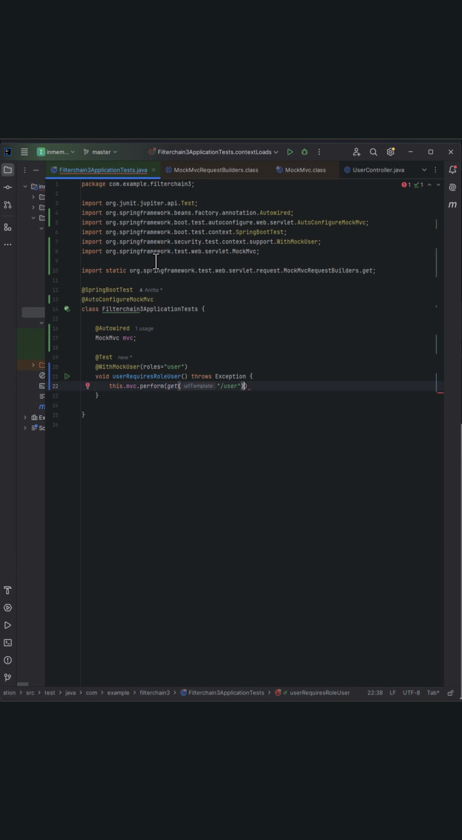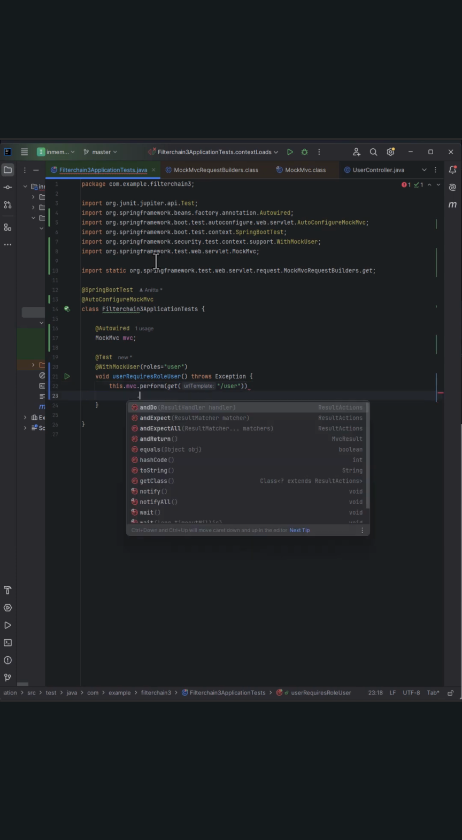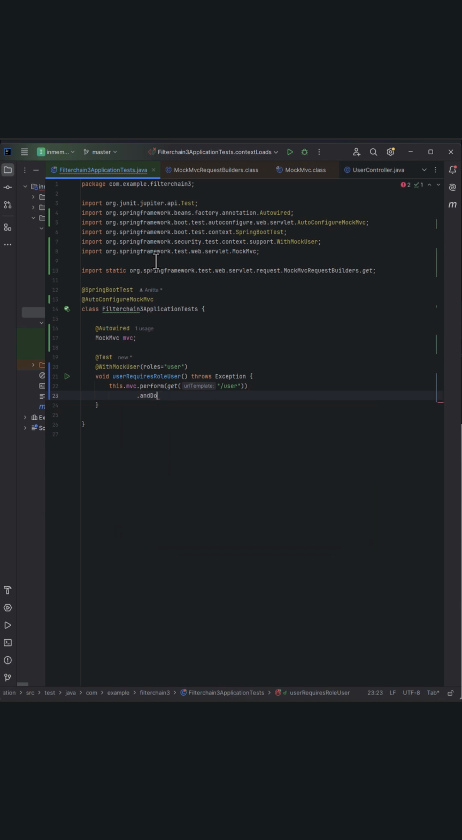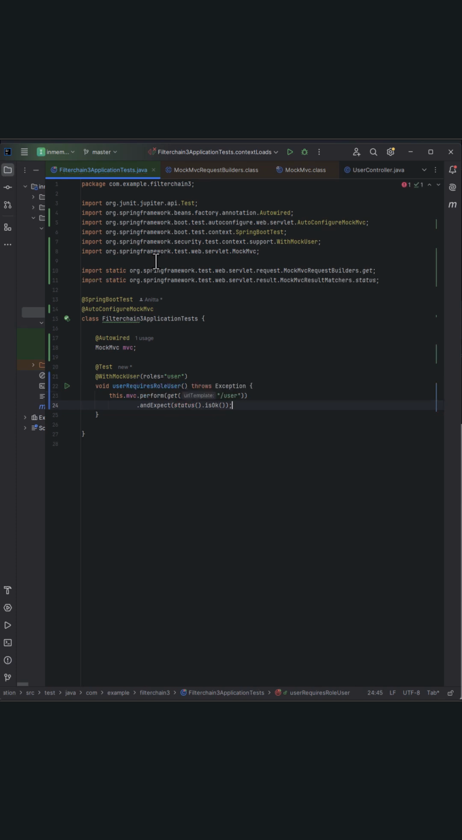Okay, good. So this is going to put a user inside of the security context. It's going to be a mock security context, so actually no authentication is being performed. It's just placing it there inside of the security context holder so that all of the filters in the filter chain are satisfied. And we're going to expect that the status is okay. There we go. IntelliJ found that one.